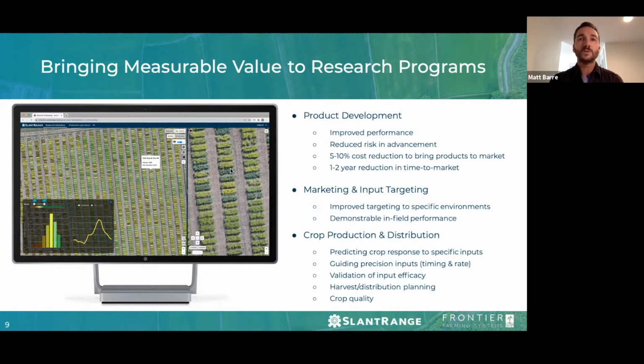So we're typically seeing maybe 5 to 10% reduction in the cost to bring a new product to market, whether that's a new seed type or a new chemical, and on the order of 1 to 2 year reduction in the overall time to market.